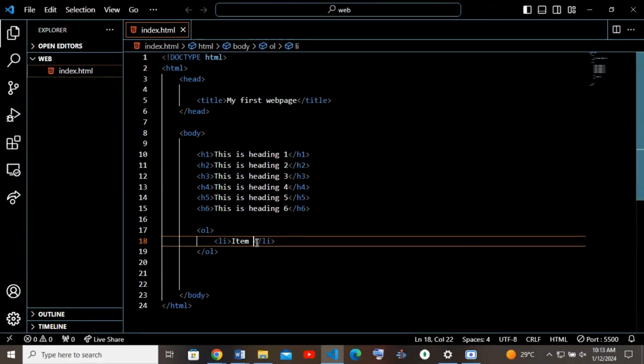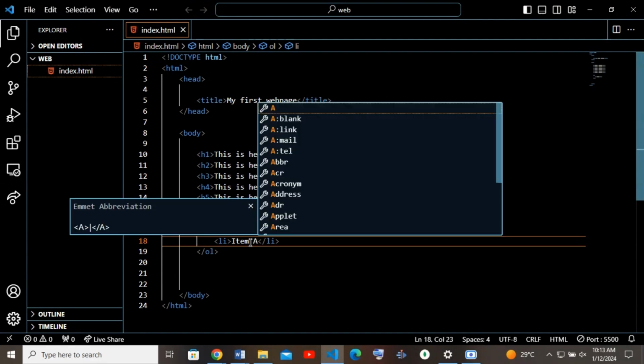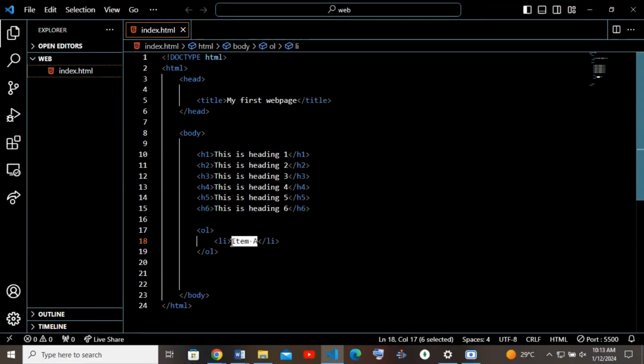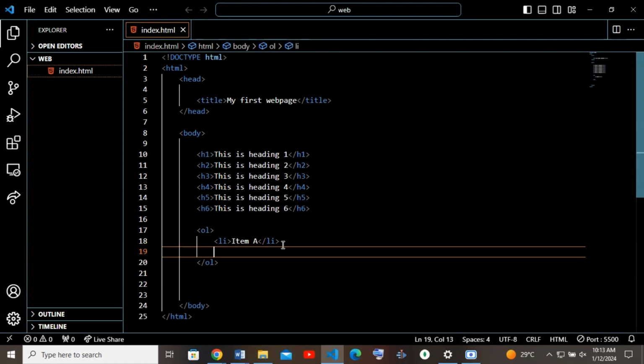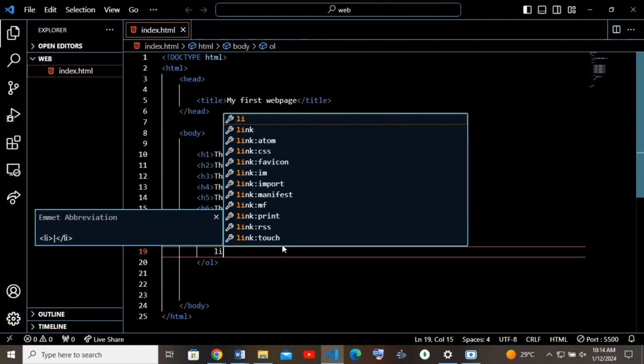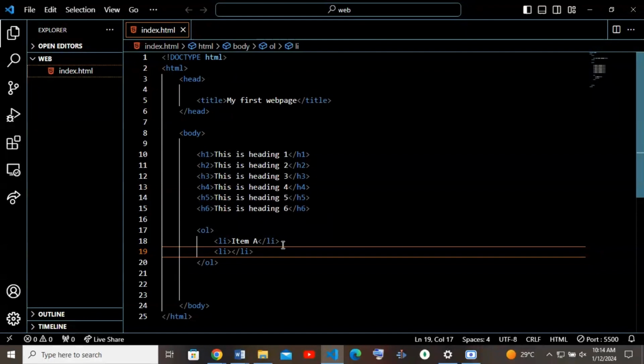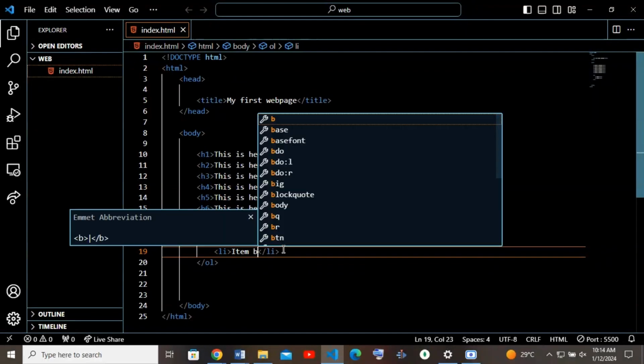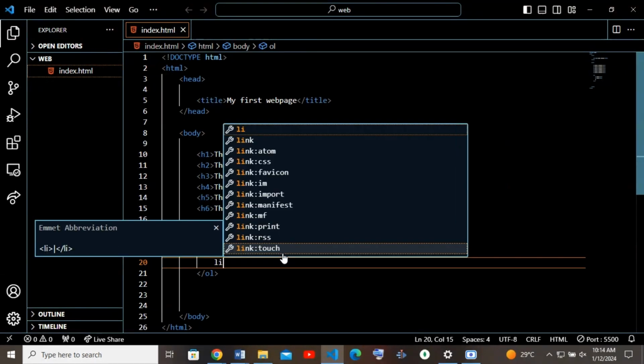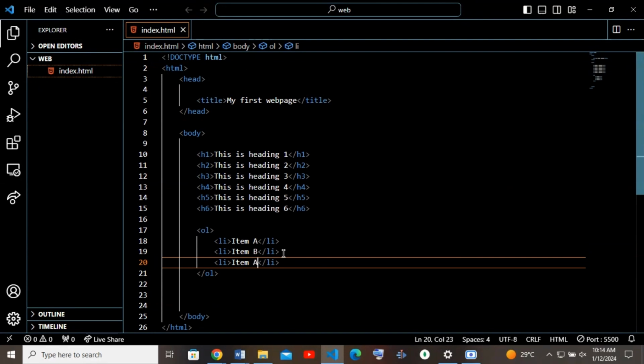Okay, let me say item A. Yes, this is item A. See. Why, this will be item B. This will be item B. Why, this will be item C. This will be our item C.